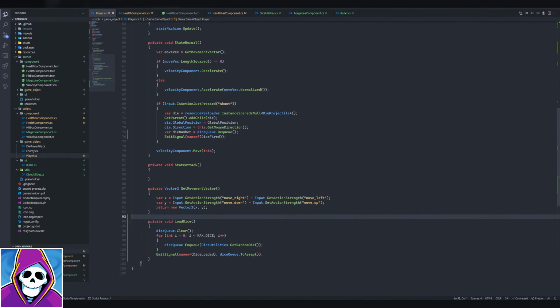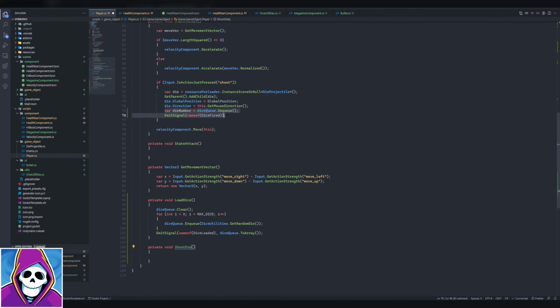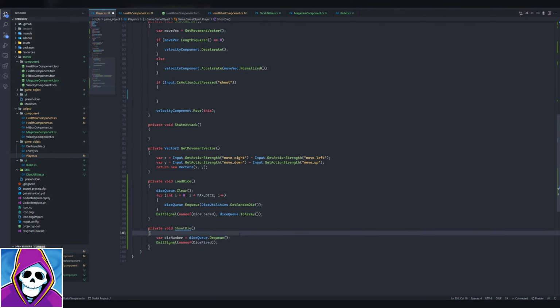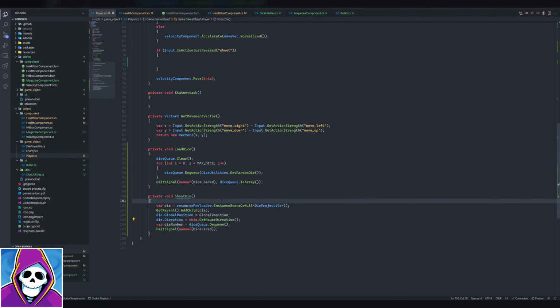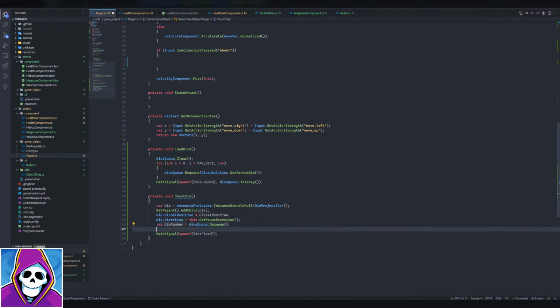Okay, I'm going to create a method here that's going to shoot the bullet. Shoot die. So we can emit the dice fired here.